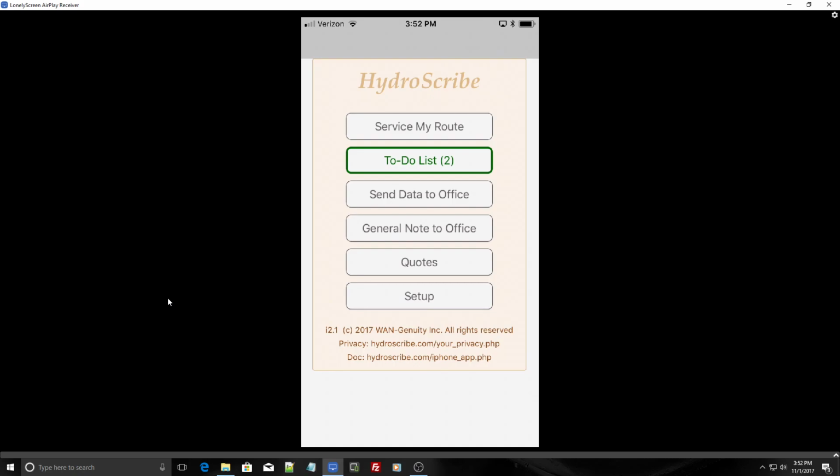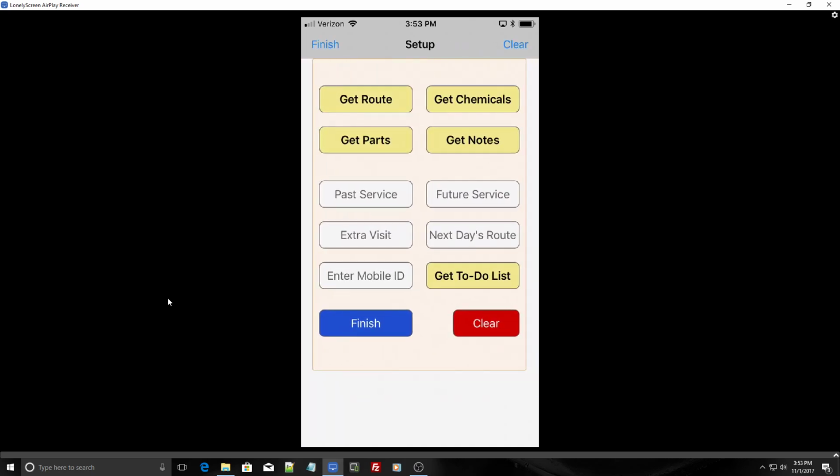Now let's look at how to service a route using our iPhone app. The first thing I'm going to do is go into setup and pull down some information. So let's go ahead and click setup, and I'm going to get my route for the day, get my chemicals, my parts, and my notes.